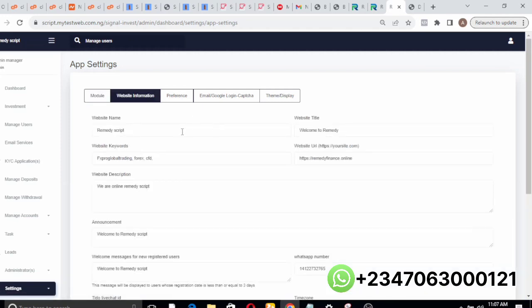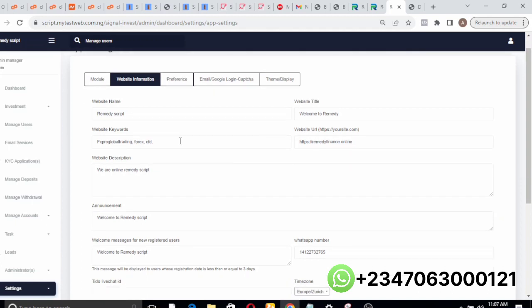For the website information, this is where you edit the name of the site. You can edit all this stuff, including the title. You change the URL; what you put here is the URL of your website. For the website description, you can also go ahead and type in whatever you want.